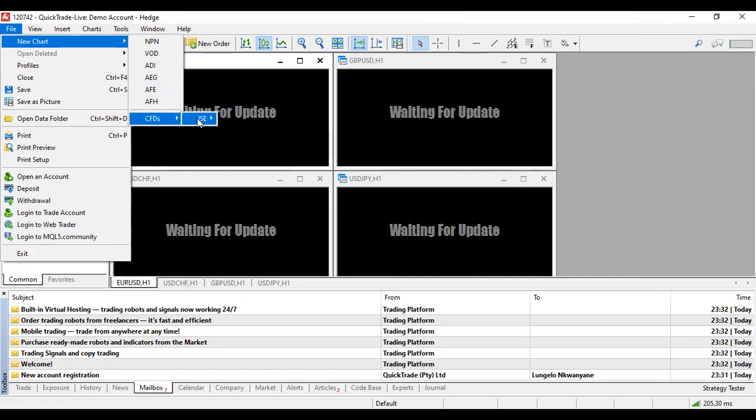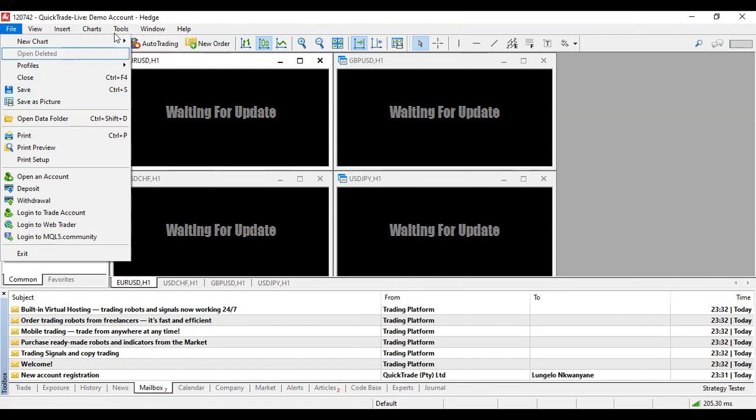And then these are JSE stock based charts, right? And then there is also an option to open what has been deleted. In this particular case, this is new, so we can't open what is deleted because we haven't deleted anything.